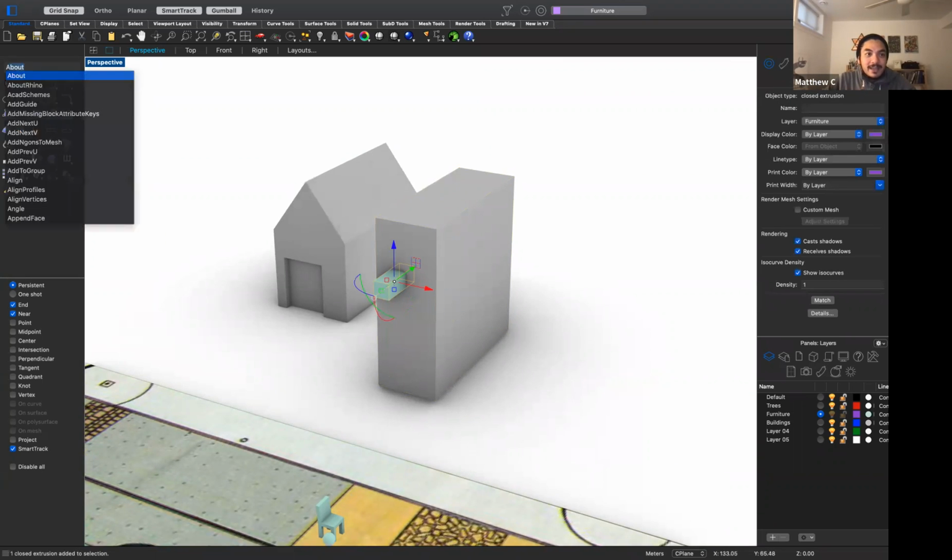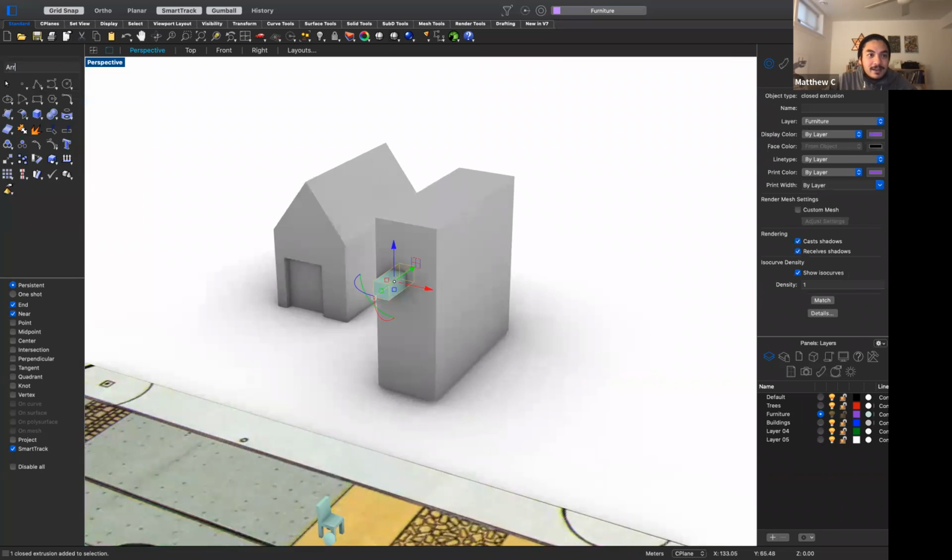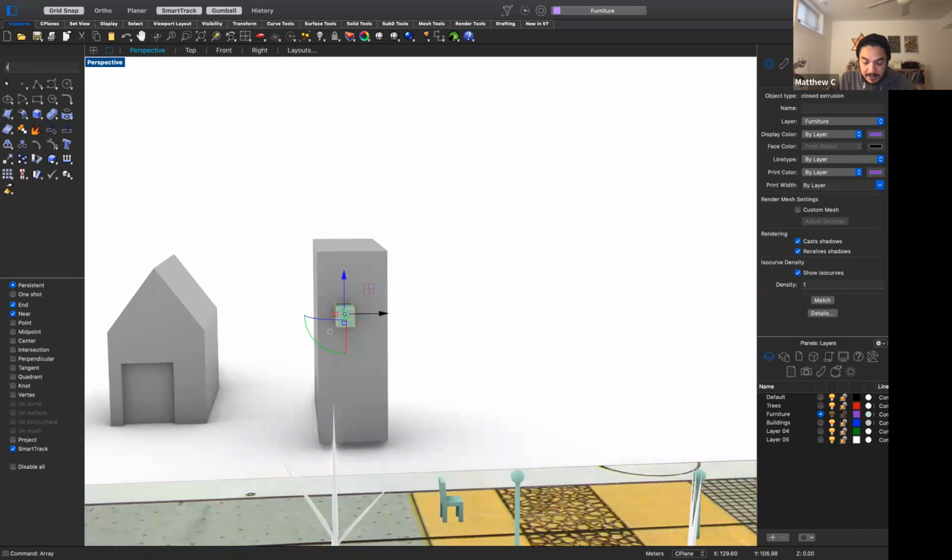Let's just type in array. Hit enter. Number of windows in the X direction. Let's say 2. Number of windows in the Y direction. Let's say 5. Hit enter. Number in the Z direction 1. Hit enter. Let's try that again. Array.